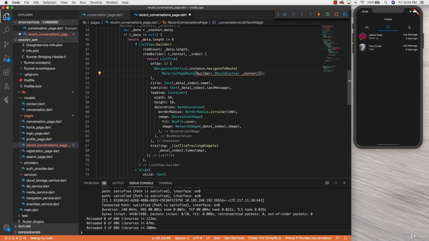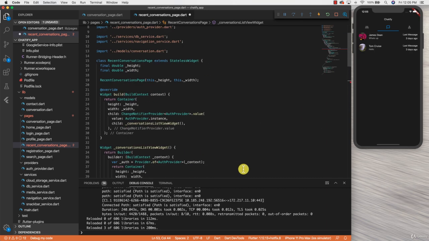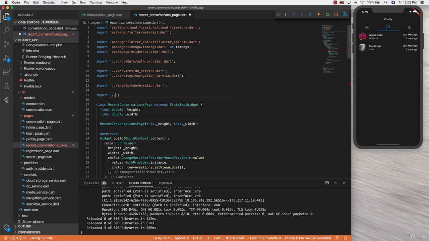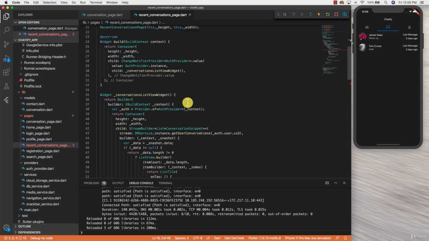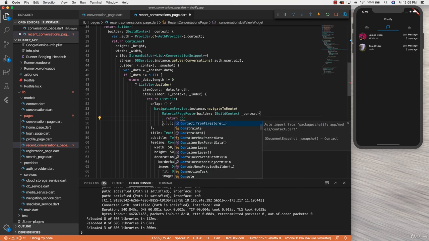So we're going to get a build context. And then inside of here, we'll return the actual page. And then I'm going to add a comma here just for reformatting purposes, and one here to undo Alt-Shift-F. And then inside of here, I'm going to return our actual conversation page. So I'm going to go to the top and import our page. So I'm going to do import ../, and then pages, and then our conversation page. Do Alt-Shift-F, command, save, come down. And then now we can return our conversation page.